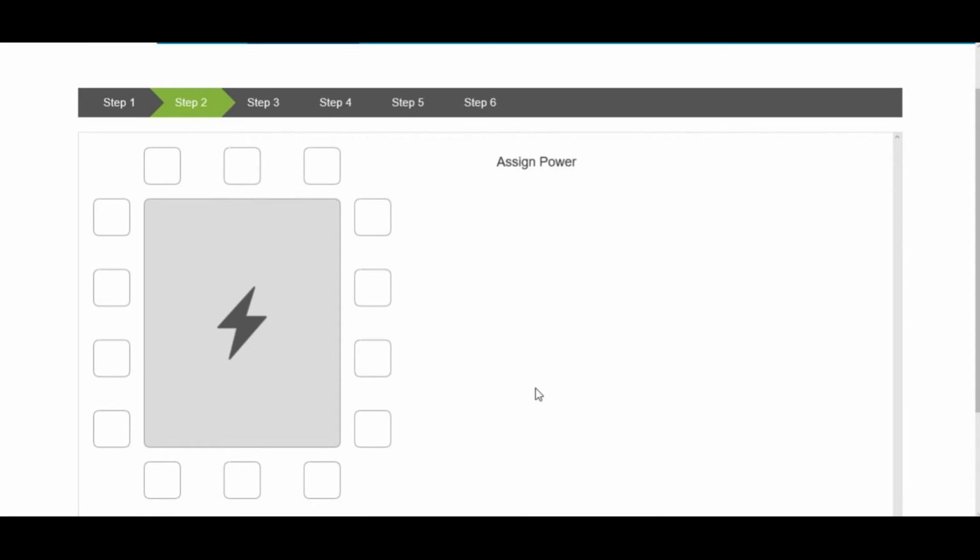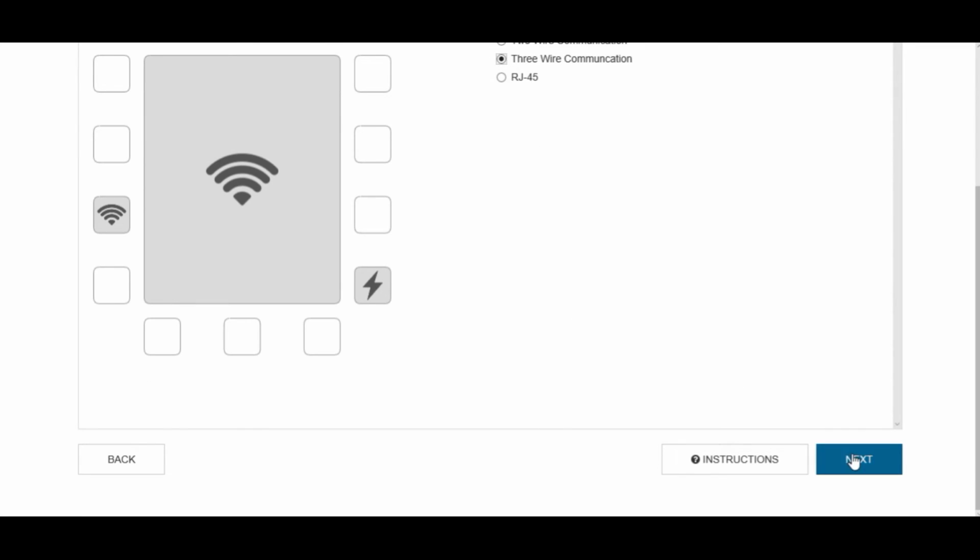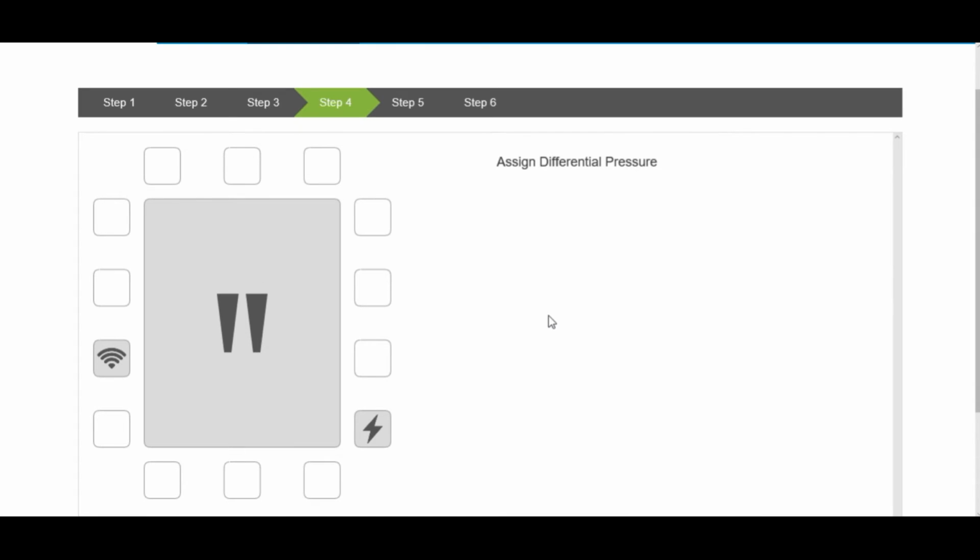Simply pick the location of the power for the controller. Note the box in the middle represents the hardware. Step 3. Pick the communication location on the hardware. You can then select 2-wire, 3-wire, or Ethernet communication. Click Next. Step 4. Select the differential pressure location. This is typically used for VAV controllers.